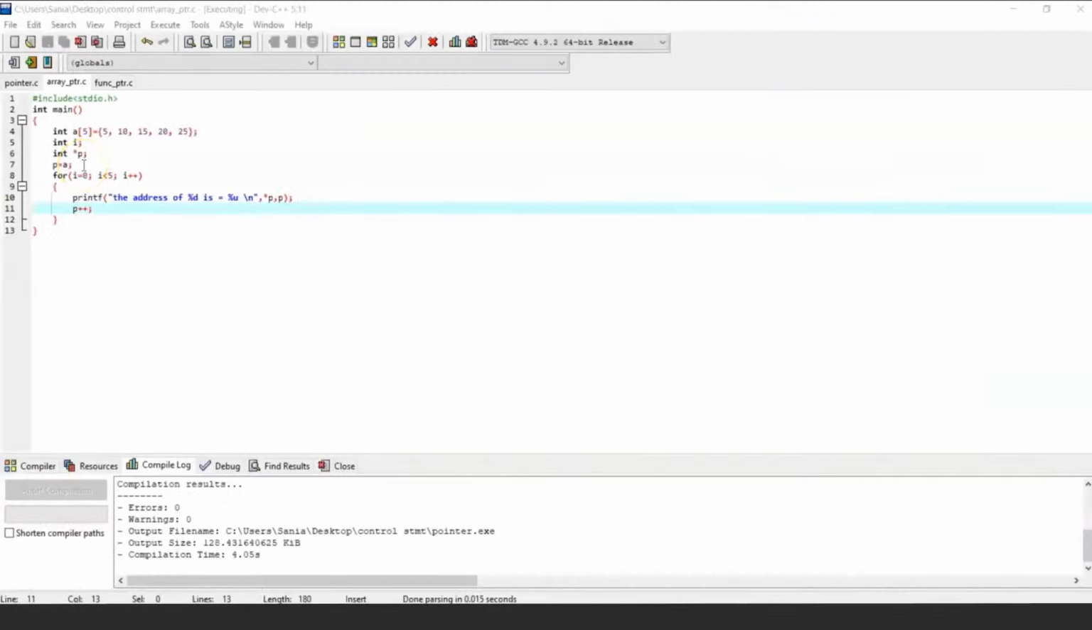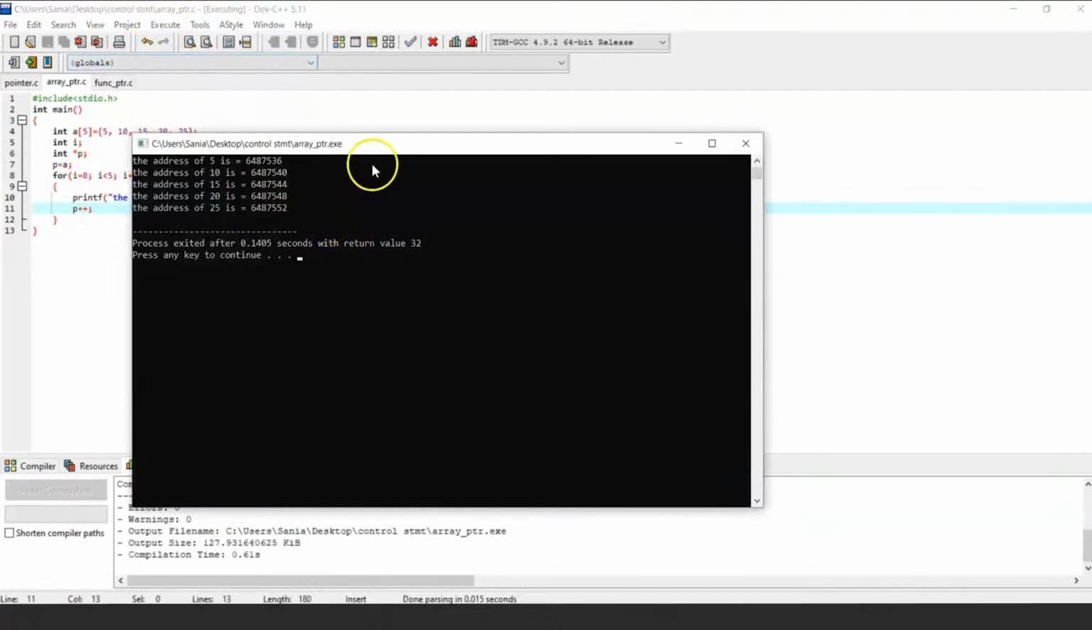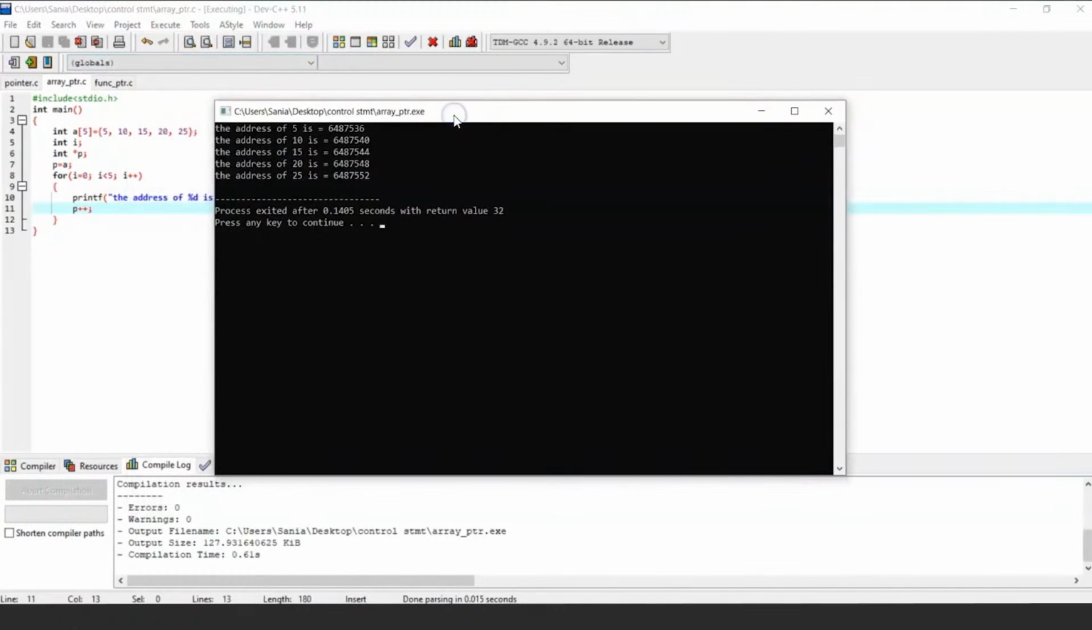As you can see from this program, we will fetch the address of an array element. So for that, we have assigned a variable a to the pointer p, and with the help of a for loop, we can access the address of the next element by incrementing the pointer variable p. So now let's run the program and look at the output. As you can see, we got the address of all the elements in the array.